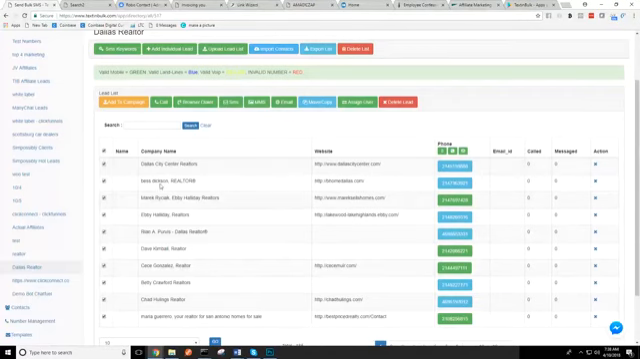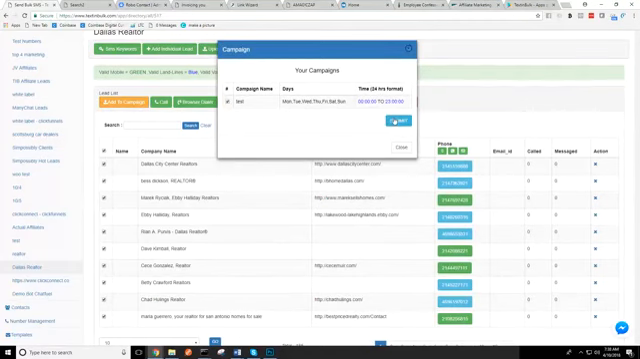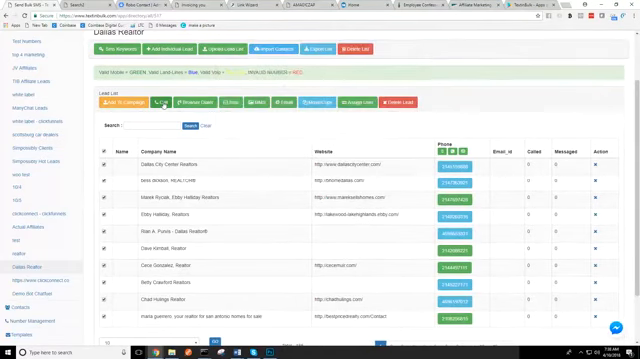All right. So you can select all these guys. You can add them to any of your campaigns if you want. You can just go in and add them to that campaign. You can call them all.